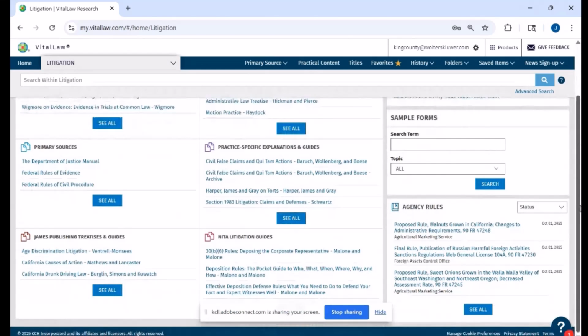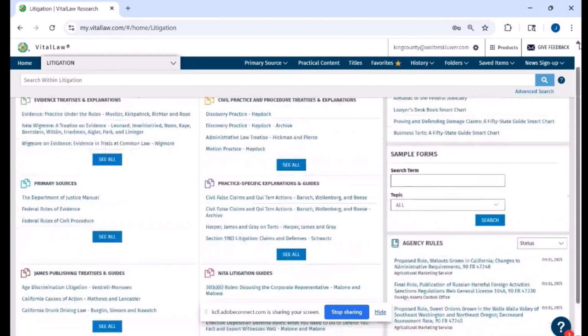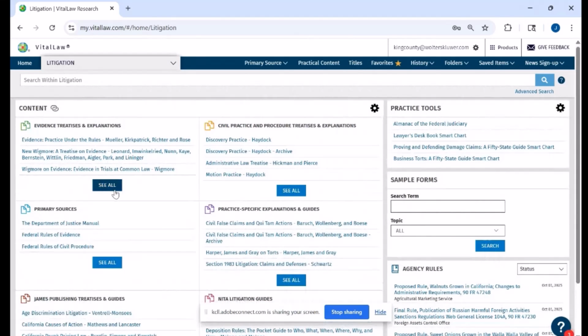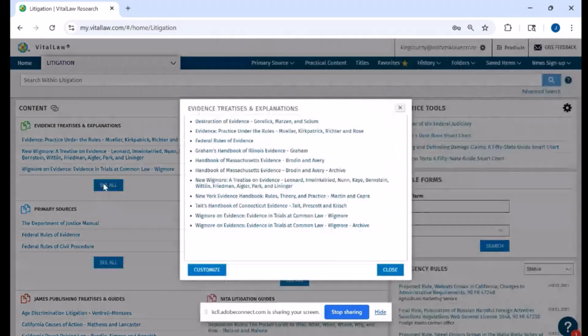You'll see these blue boxes popping up, for example, under the evidence titles, where it says see all. And basically that just means that we've conserved real estate on the web page here, and we're not showing you everything that you have. If I want to see more titles, I can just click see all there, and it will show me the complete list of evidence treatises and titles that I have available to me.